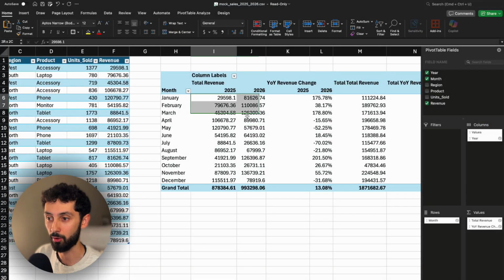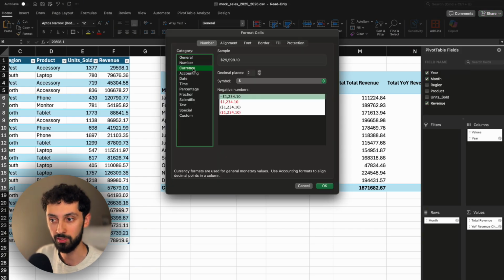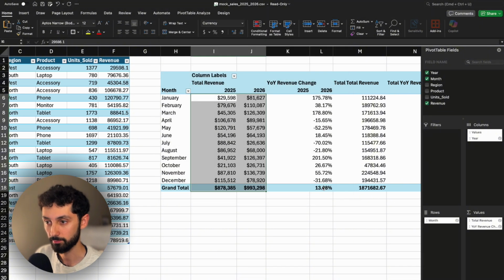Okay. Since we're looking at revenue here, first of all, we have pretty big numbers. I don't think we need decimals. And since this is revenue, we should put a $ sign. So you're going to come over here, more number formats, go currency and decimal places. We want none and press OK. Now already a lot clearer to look at.